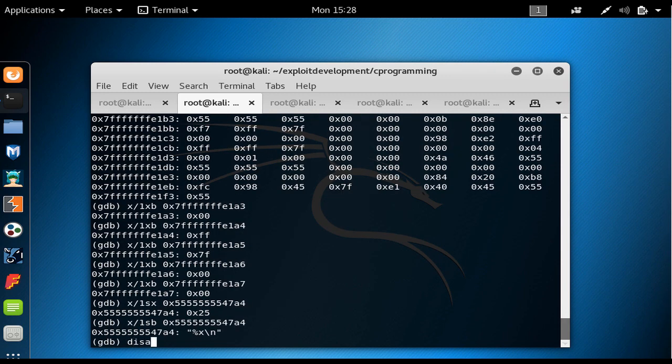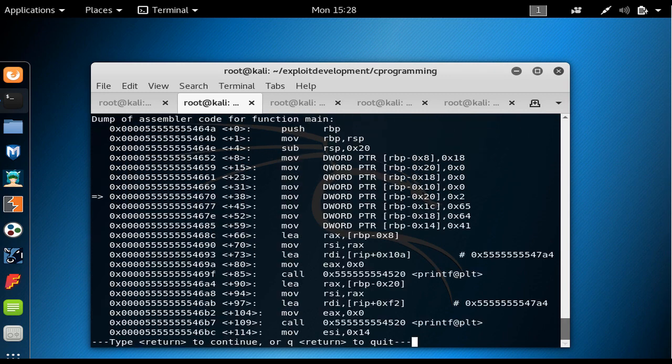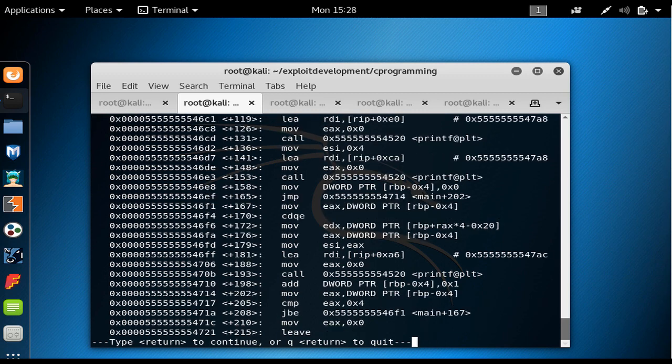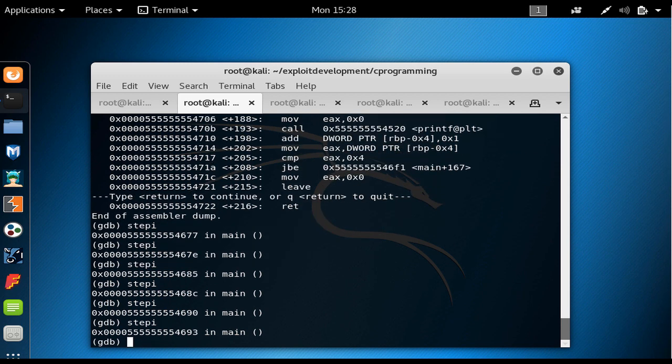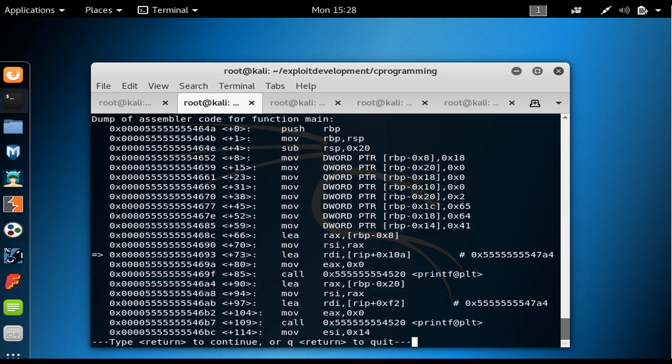So first I say disassemble main, and if you look we are currently in here. So what I want to do is to go here after the load effective address, or let me actually just say step I a couple of times. Step I. Now I just disassemble the main again. We are currently in here, right? So the RAX register has been moved inside the RSI.